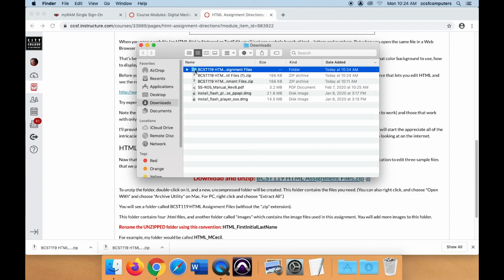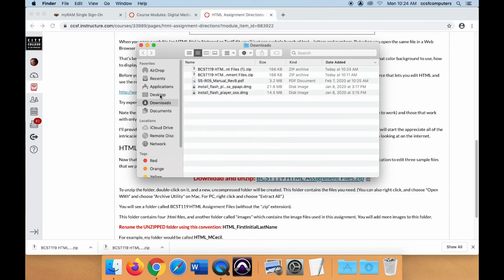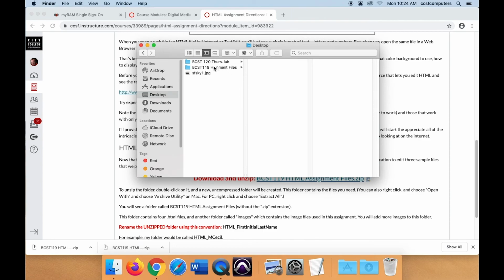I'm going to move this over onto my desktop just so I know where it is while I'm working. And so there it is. That's the folder of HTML files all ready for me to work on. So as I said, you don't need to copy this. You always have the archived version. You have the compressed zip file in your downloads folder. If you ever mess things up and you need to go back, you can always just unzip another copy of it from there. So don't worry.